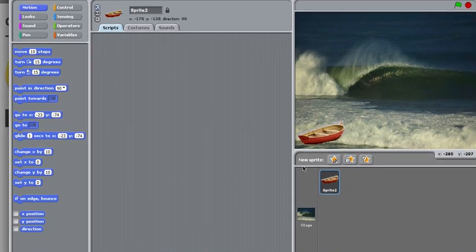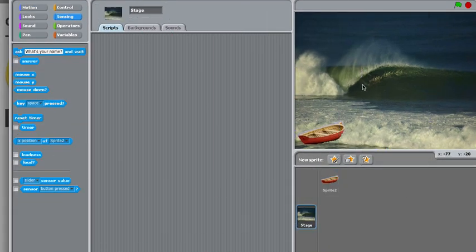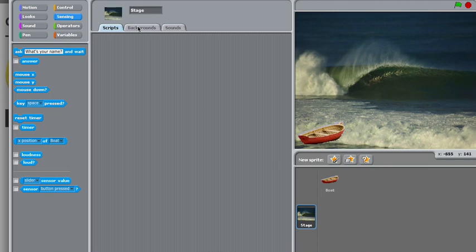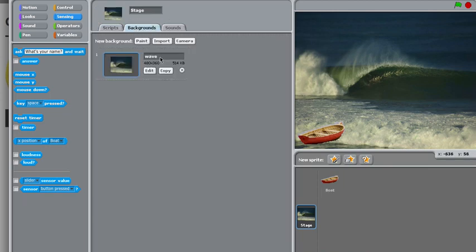Next job is to go and get the stage. Now remember the difference between the stage and the sprite, so I'm going to give this a name. I'm going to call it boat, and my stage. Go into my background, and this one's called wave already, so I'm going to call this a wave.